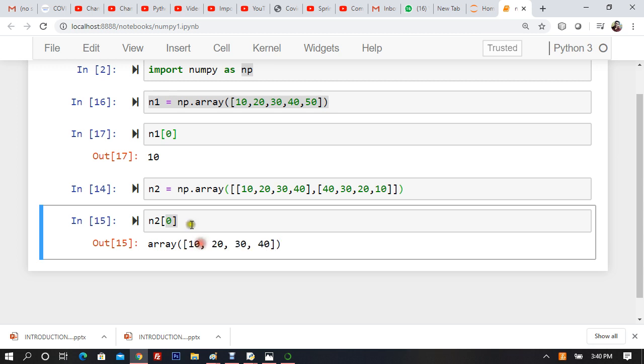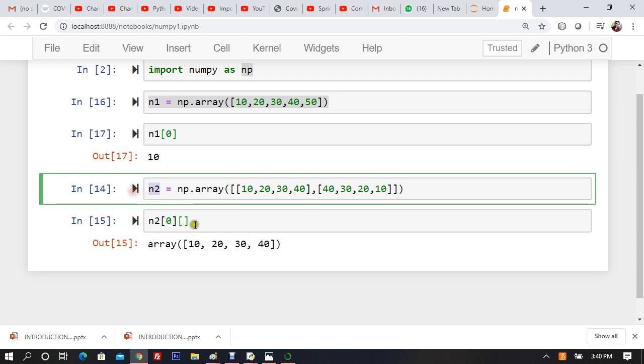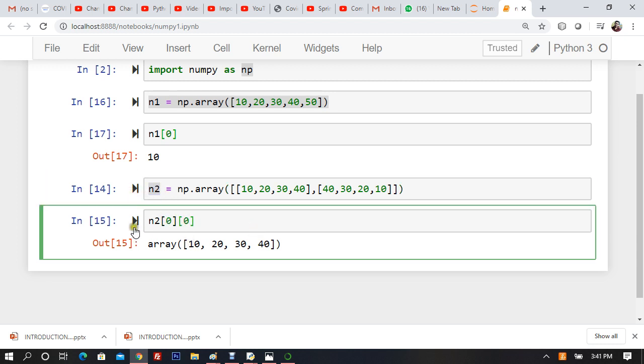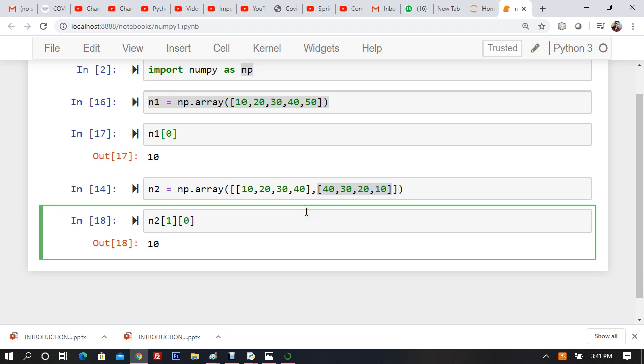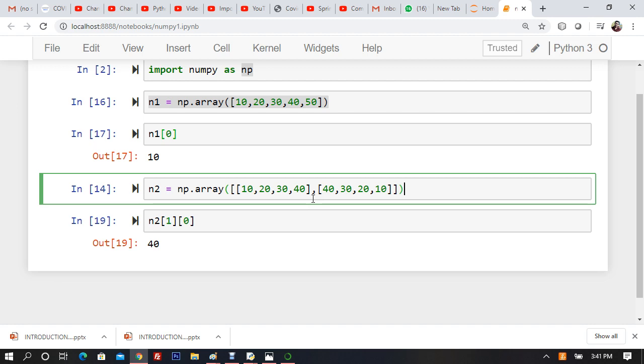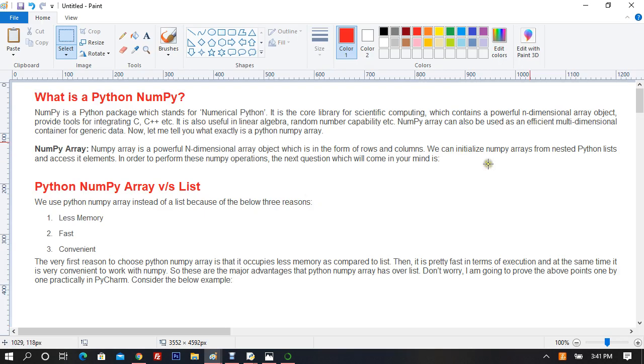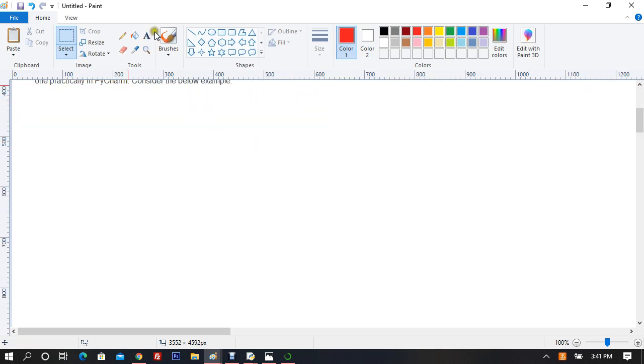Or if you want this 10, you can say go to dimension 0 of n2 and give me the 0th element, which is 10, or go to the first dimension, which is this first dimension, right, and give me the 0th element, which is going to be 40 in our case. So let me expand it for you. Basics are going to be pretty important here.